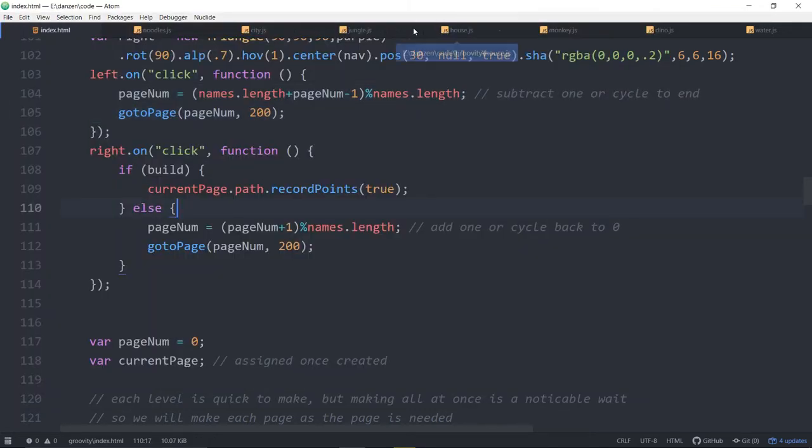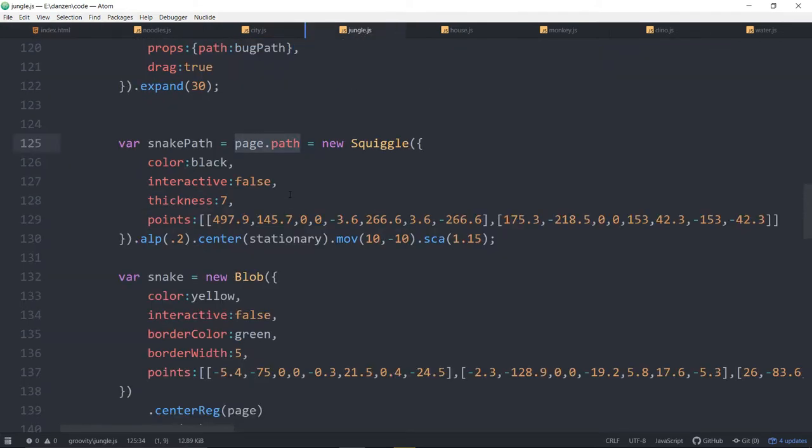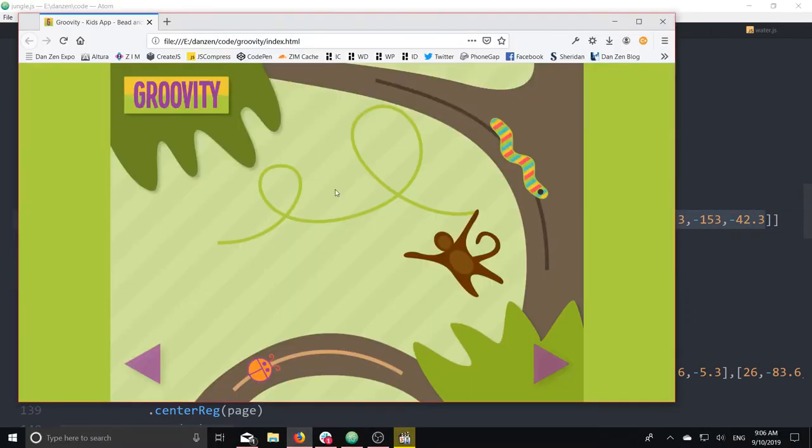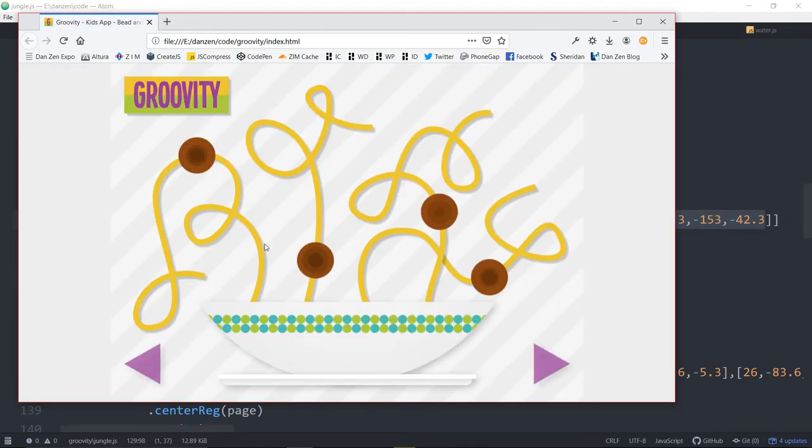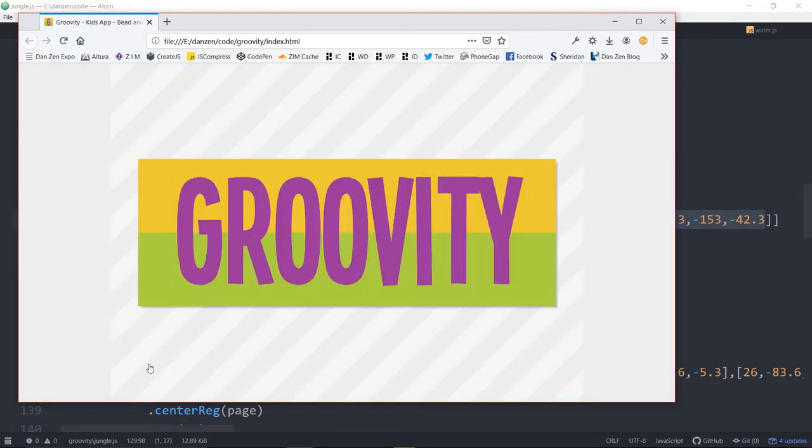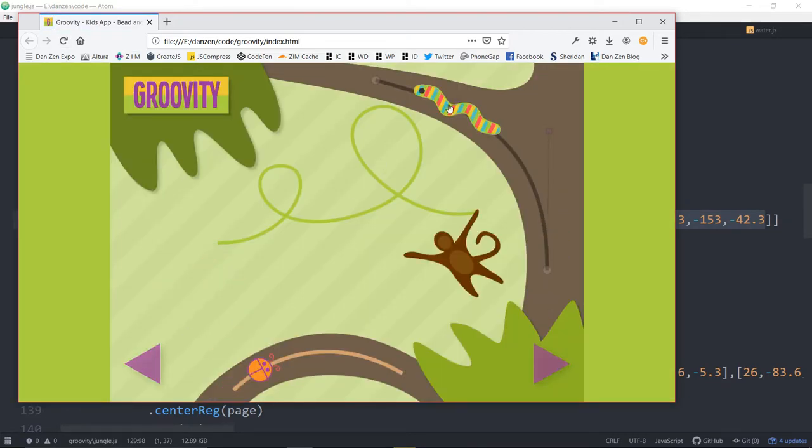So let's do that. We're going back to the jungle. We have a squiggle for the snake path, and we want to set interactive true on the snake path. Snake path is pretty easy. It's just 2 points here that makes that slight curve. So we refresh here. We go back to our jungle. Jungle, jungle, jungle. There it is.